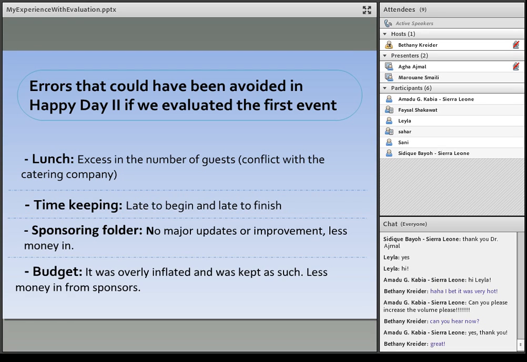And some of these errors, first, because we had lunch together with the kids. There was this catering company who sponsored us, and they prepared lunch, and we decided on 140 lunches for the guests. But we had this problem in Happy Day 1: we had an excess. More people came, I think it was like 160 people. So there were not enough meals for everyone, and we had to bring meals from outside. So this happened during the first event.